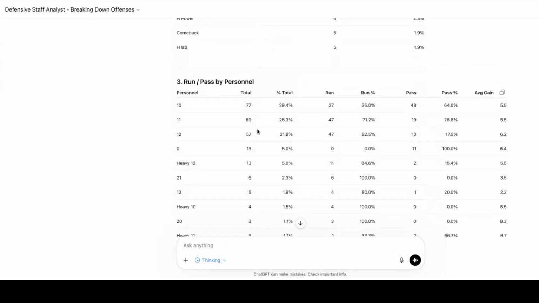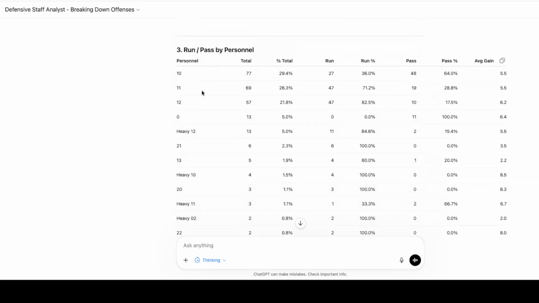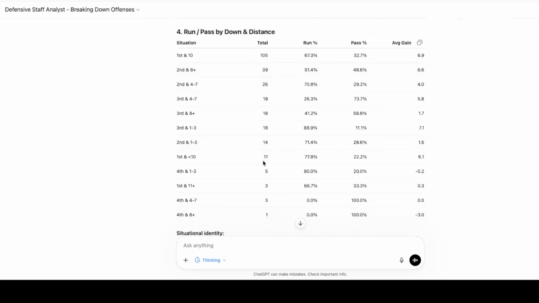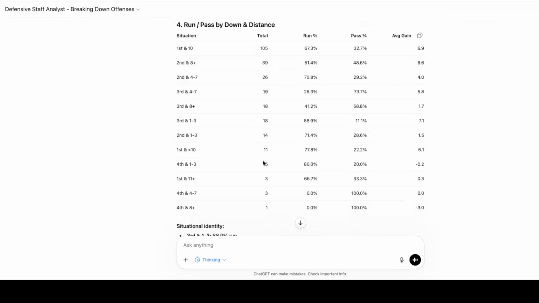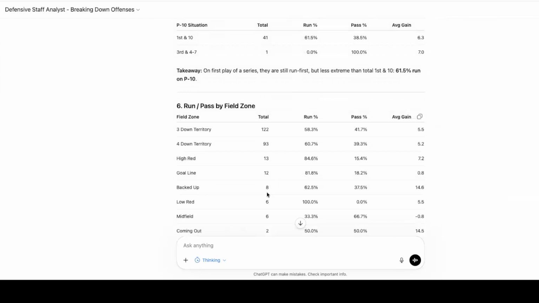All right, so you can see here, let's look at this. What are they doing in 10 personnel? What are they doing in 11 personnel, 12 personnel, et cetera, et cetera? What do they do on down and distance? All right. I can ask it questions. I can say, what do you do on 1st and 10, in the red zone? Pretty cool. All right. Here's the other thing. I'll get to that in a minute. I'm going to say, hang on, I'll show you that in a minute.